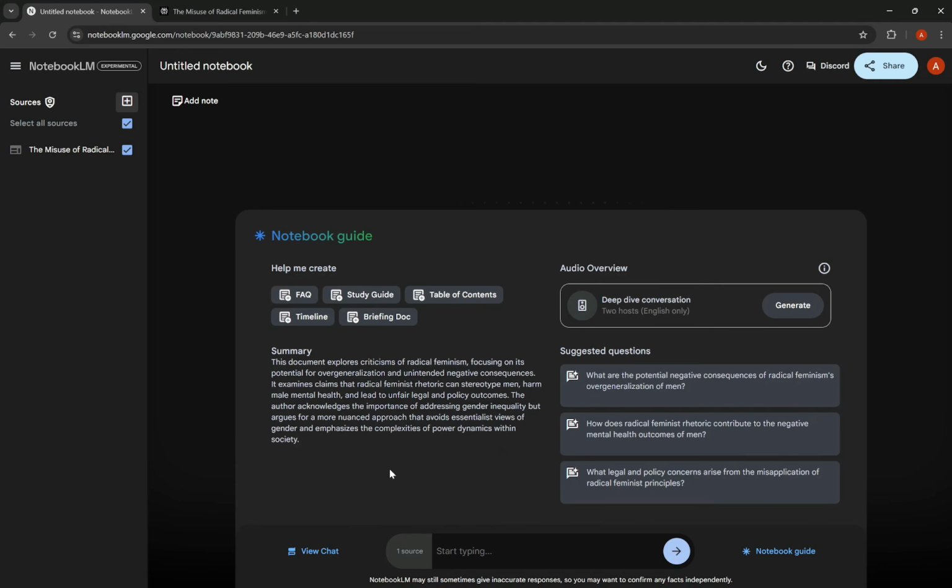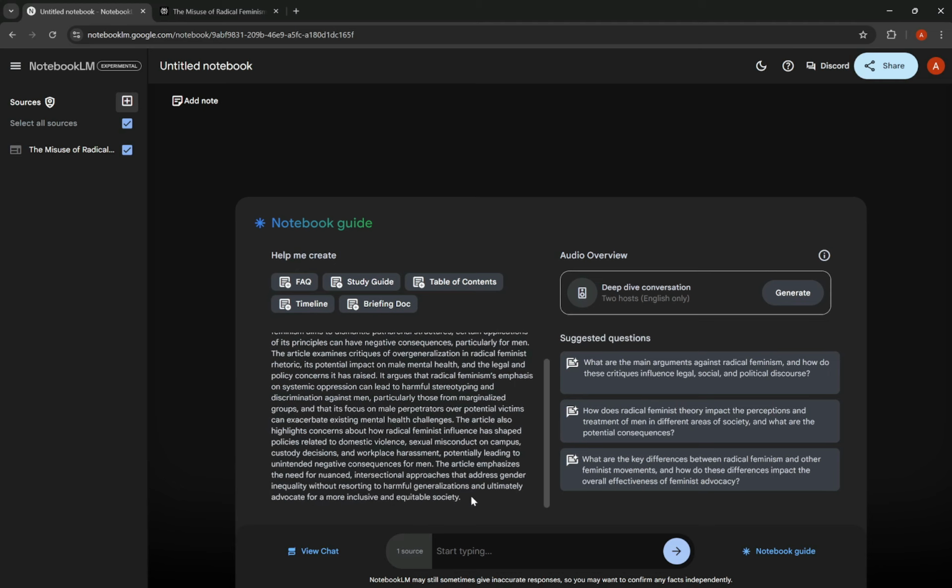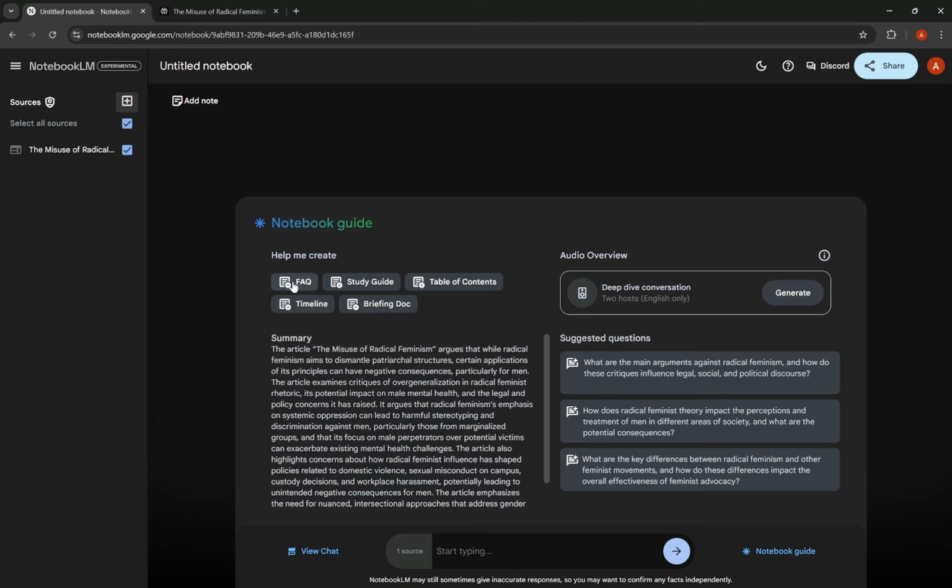And you can see this pops up. So this is the summary. It argues while radical feminism aims to dismantle patriarchal structures and everything. You can see this gives an overall summary of what the article is about. Now here you can create an FAQ, study guide, table of contents, timeline, briefing of the document. And here you can chat with it, right?